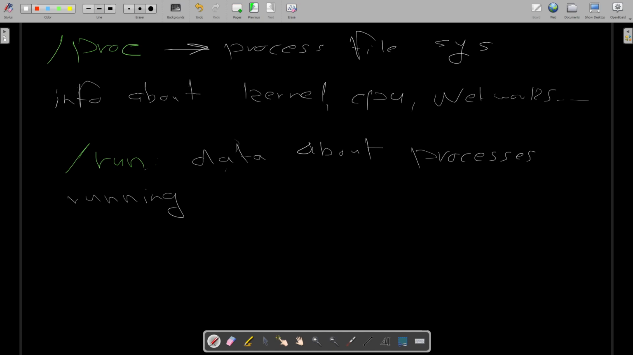An example of run is /run/media. So /run/media, as you can see, is used to mount what? To mount DVDs, to mount USBs, any external device. /run/media is used to mount these devices.